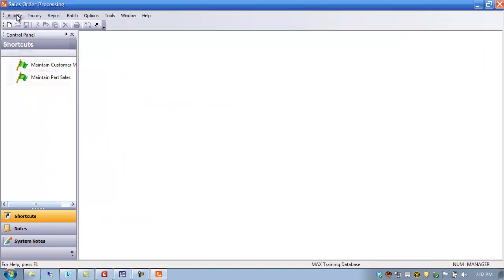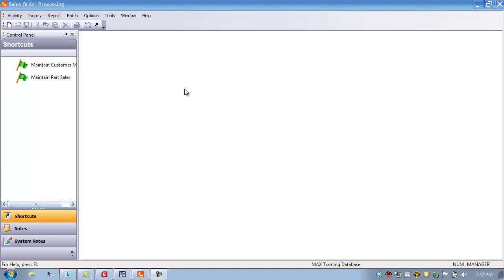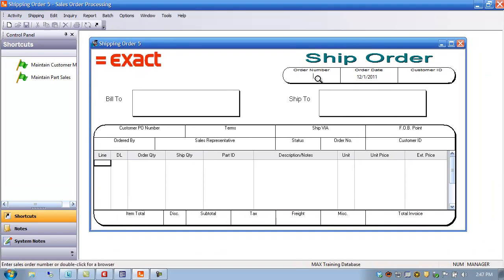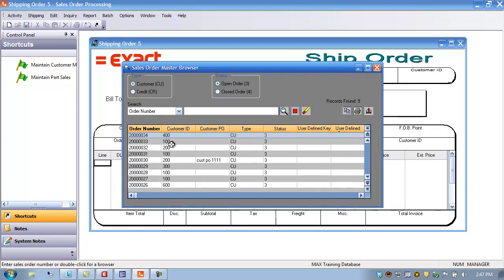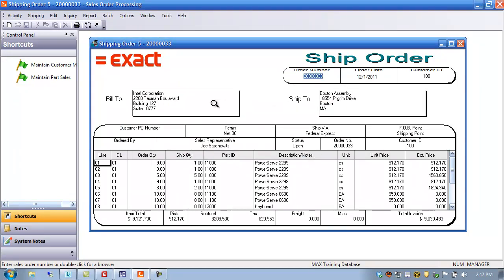Okay, and when we go to our activity menu, you can see now maintain packing list is now active. Okay, so let's see how this works. We're going to bring up a ship order here. Now we've already done several shipments on this, and it has not been posted yet. So let's go ahead and maintain the packing list.